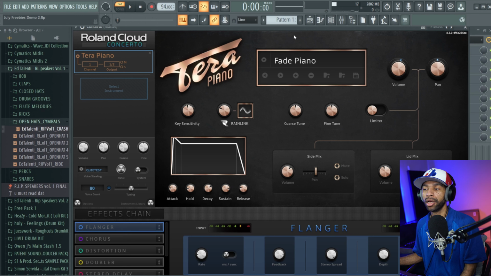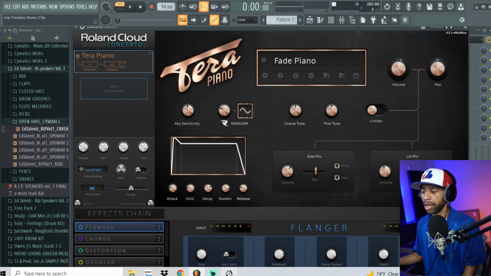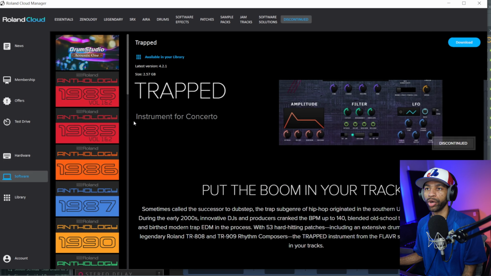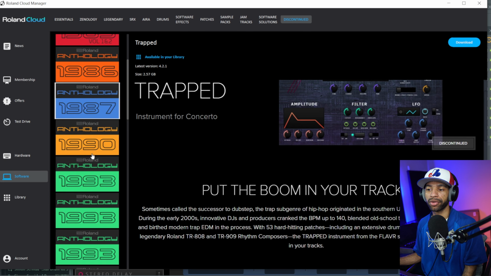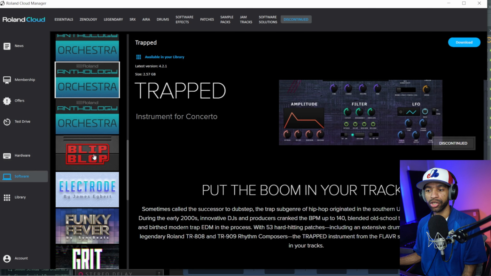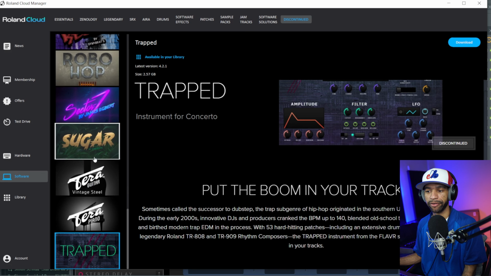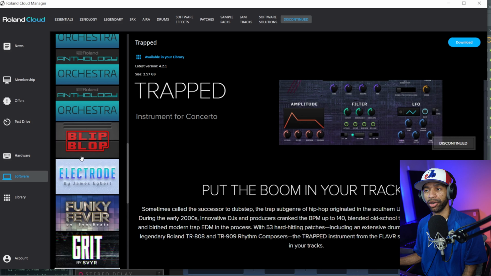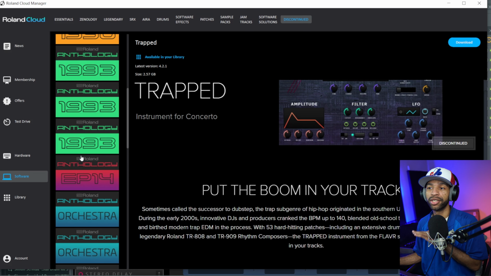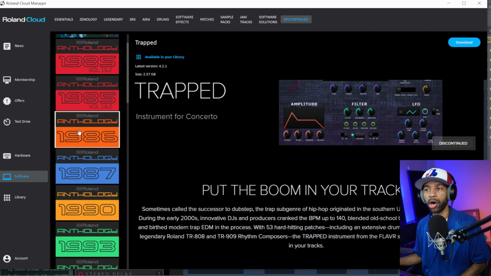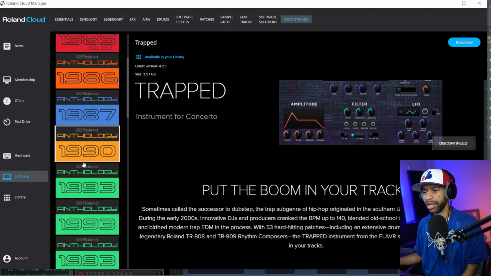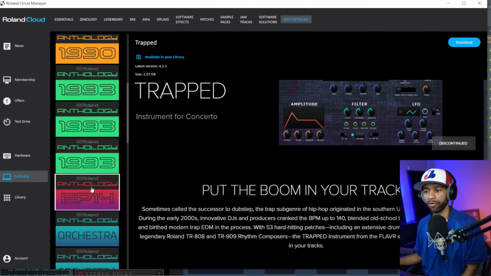So pretty solid. But what's cool about this Concerto is, so I'm going to bring this up real quick. So this is the Roland Cloud Manager. So this is where you're going to download it from. But if you look here, these are all the different libraries that they're giving away for free. So all these sounds they're giving away for free with this Concerto library. So again, I can't stress enough, this is probably one of the best free plugins that you are ever going to grab. All of these are basically emulations of synths from these years. So from 80, 90, 93, so on and so forth.